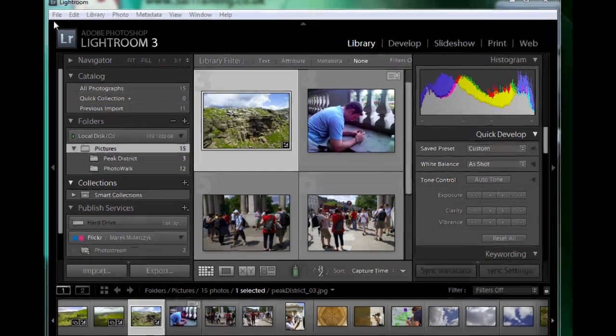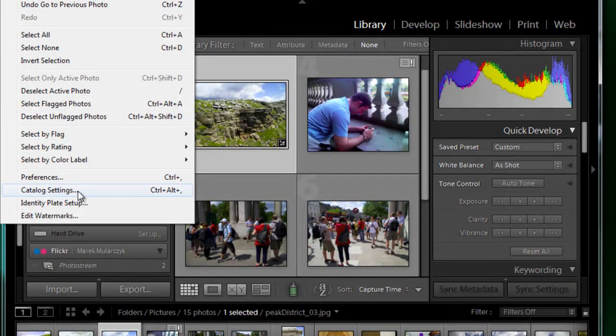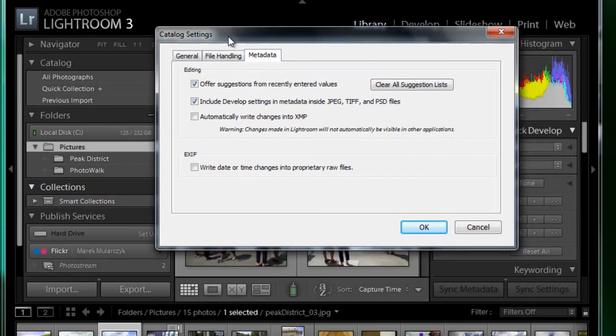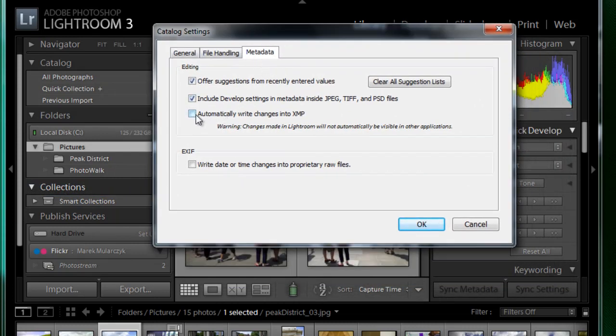Now to set it up, you just go to the preferences, to the catalog settings. Right? And in the catalog settings, in the metadata tab, you can tell Lightroom to write all the changes into XMP. If you don't, it will use your catalog. Now, if you use the catalog like I do, you need to keep the catalog so you could see all the changes. Now again, you can keep your catalog anywhere you want.